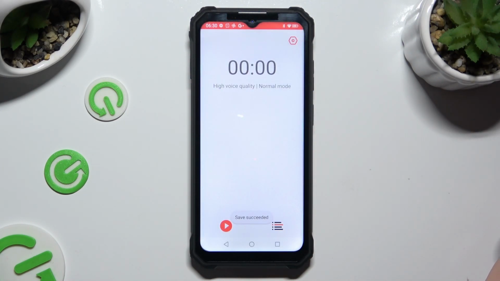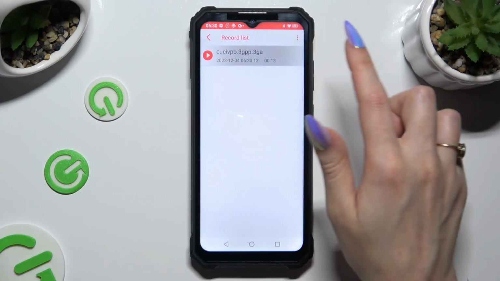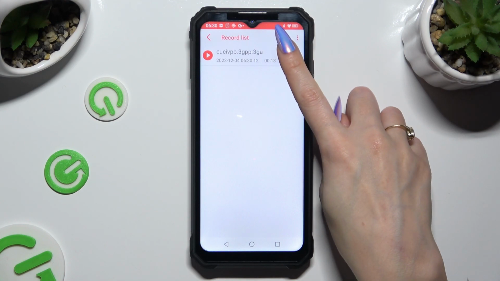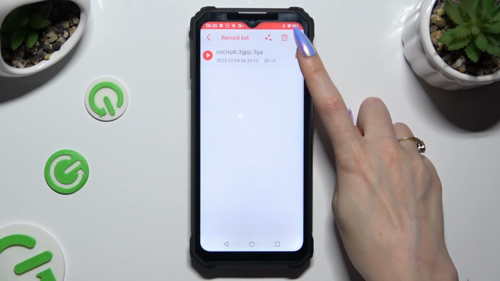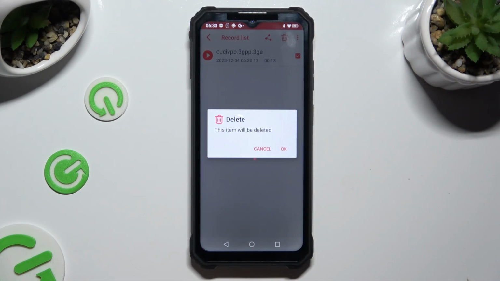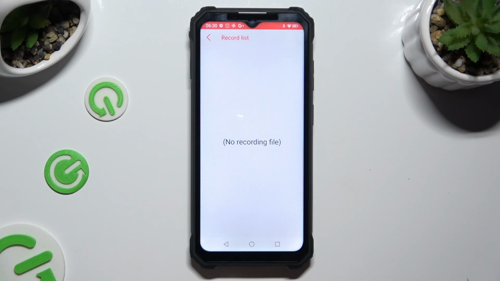To access list of all your recordings, click on those three lines at the bottom right corner. To play one of them, click on the chosen one. If you wish to get rid of it, you need to hold it and tap on this bin at the top. Lastly, confirm your choice in the pop-up.